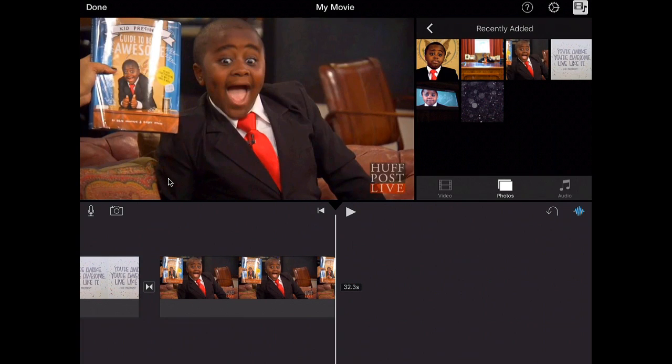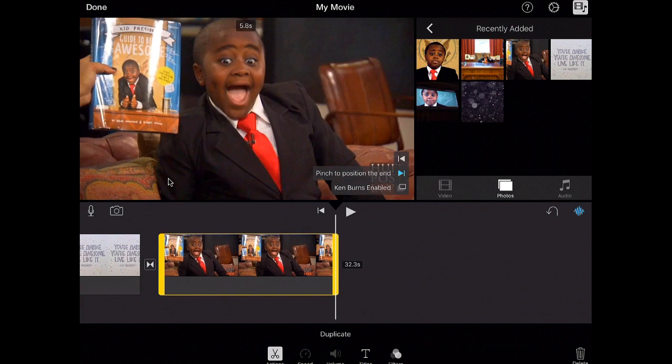Now to change how long an image is on the screen, if I click on the image, it will tell me at the top of the screen how many seconds that image is going to be on my movie. At this point, you may not know how long you need these to be on there, so you could just record, or if you are pretty sure you're going to need more time, you could adjust these.